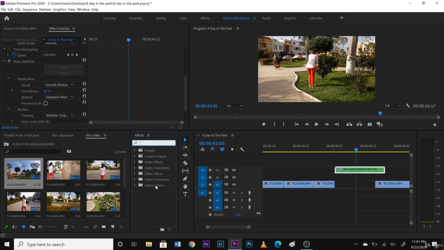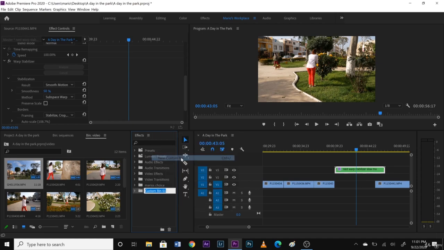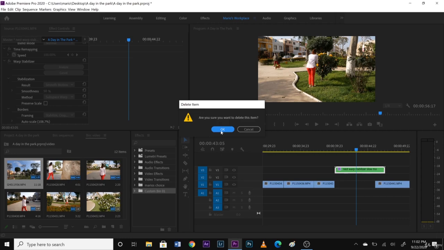I created this. So what you do is you come to effects here. You're going to put new custom bin. Okay, when you click it, it appears this bin, custom bin. You can put, I don't know, video effects I use a lot. And you can add all the effects you want. Okay, I'm gonna show you how. I'm gonna erase this because I already have my Mario's choice. So you just select it, delete, and are you sure you want to delete this item?